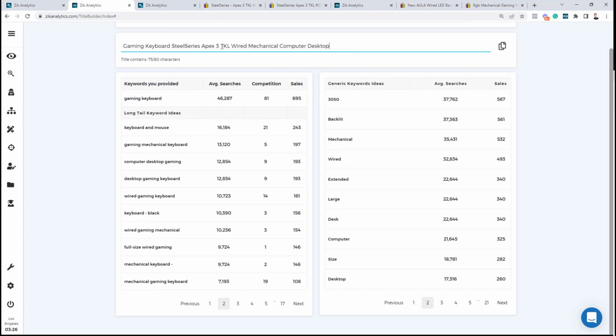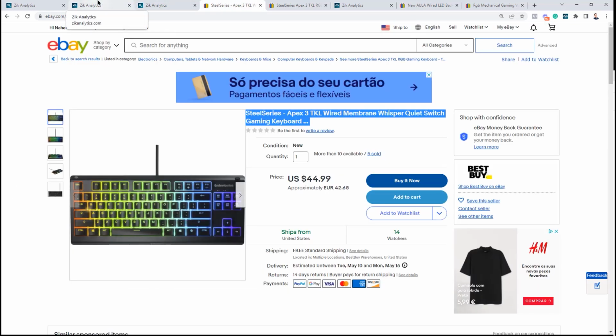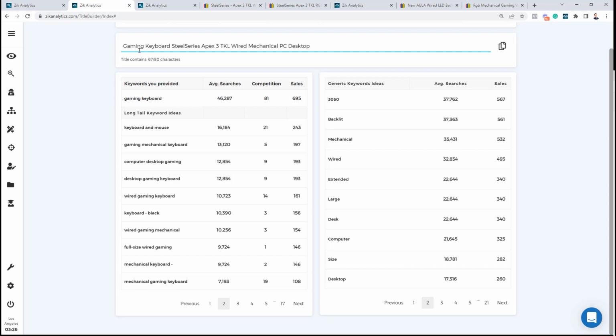So maybe I would even remove desktop and put PC instead, and we put here the backlight, right? It's definitely important to have backlight. So: gaming keyboard, SteelSeries Apex 3 backlight. Why do they write backlight like this? Backlit. All right. Backlit, wired, mechanical, PC, desktop, and you can add either just another keyword or even just put new, and that's it. And you have a title which is optimized with strong keywords.